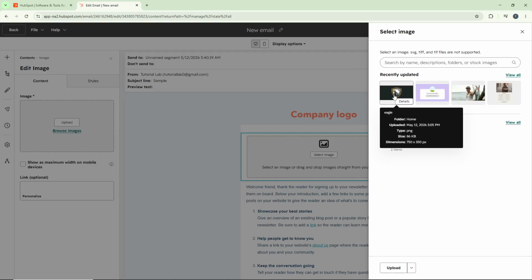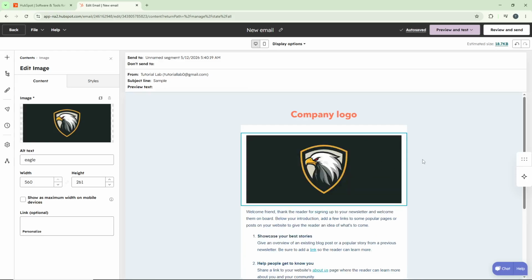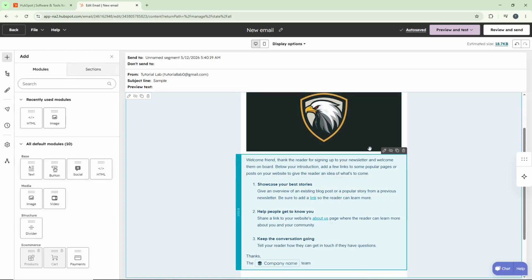Once the upload is finished, you'll see your image appear in the recently updated section. This makes it easy to find the image you just uploaded without having to search through your entire file library. Click on the image and it will automatically show up in your email where you placed the image element earlier. And that's it. You've successfully added an image to your HubSpot email content.